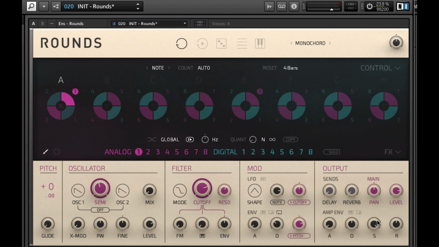The final section here is the output and contains the delay and reverb sends to the 2 awesome sounding global effects, pan and level controls, and then a standard ADSR envelope, which can be affected by key tracking and velocity sensitivity, as we saw with the mod envelope.